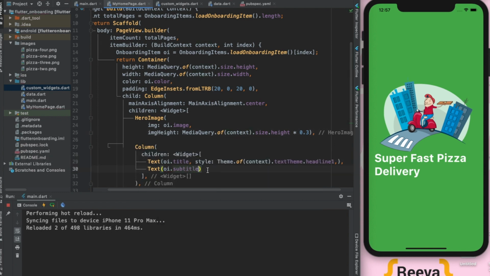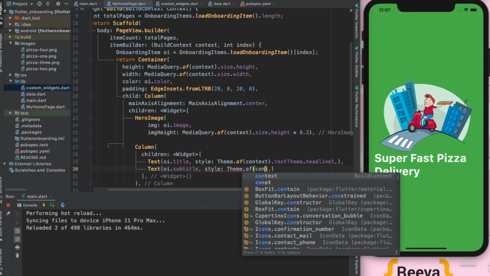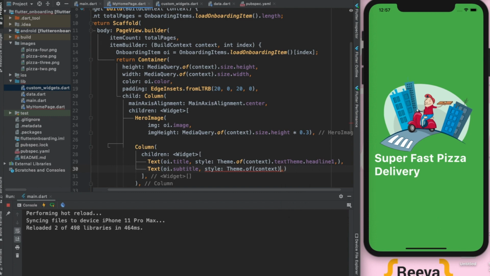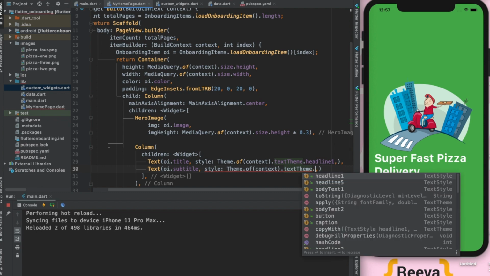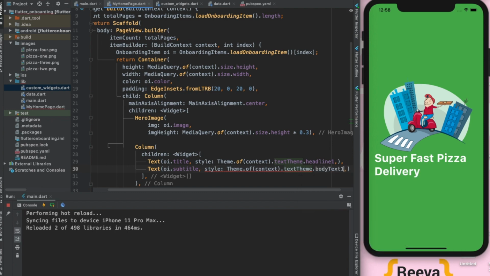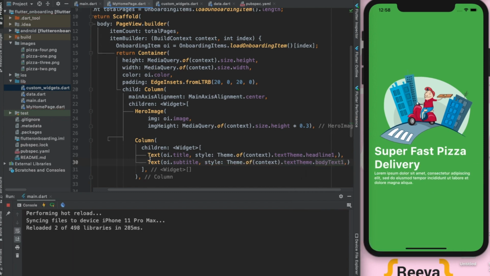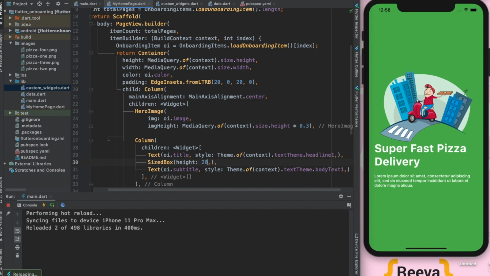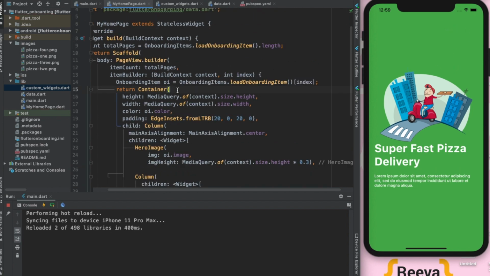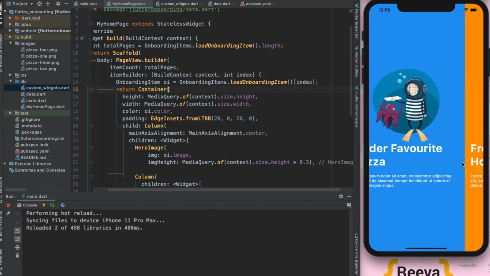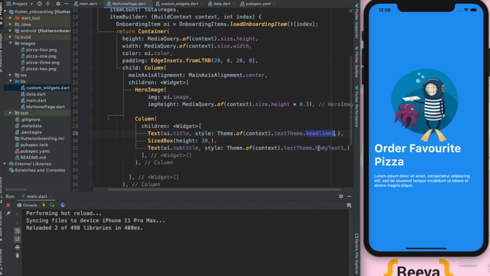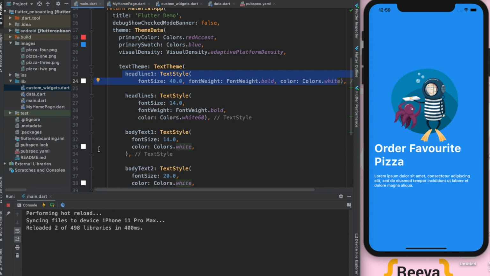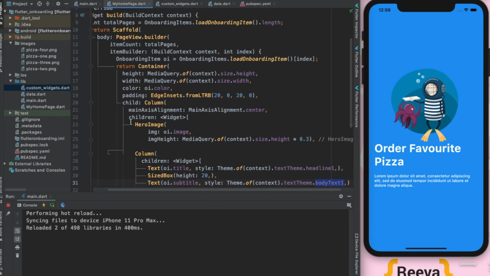We will be adding another text, that is the subtitle, and again this text is already defined in the data, and we will be adding the style. These text styles I have defined already in the main class which we discussed at the start. This title and subtitle are also displaying nicely now. We are just using this text style from there.